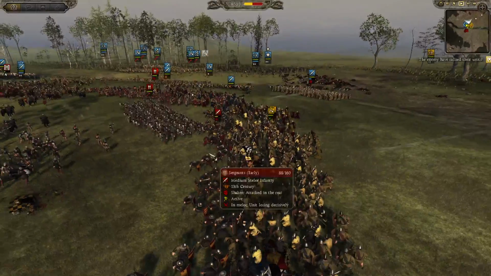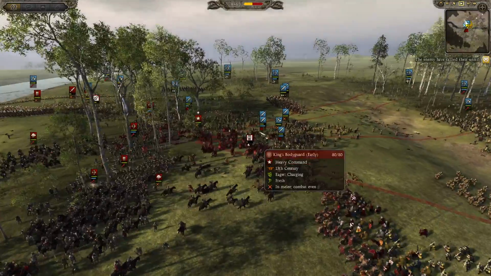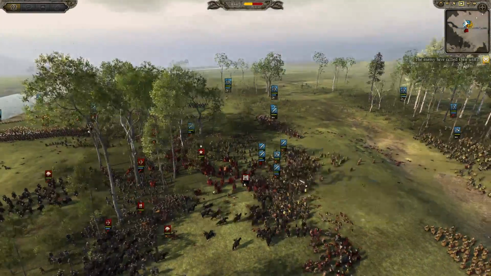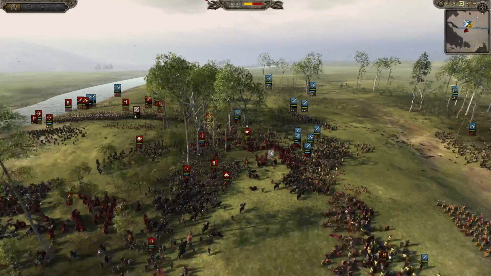Gallowglass battling away here. What are they fighting? Sergeants. We've got spears here in the front line. These spearmen, I don't think are that great, but they absolutely get descended upon here. As you can see, there's a lot of Highlanders and Gallowglass on this corner, putting a lot of pressure on. We've got General King's Bodyguard in the front line.